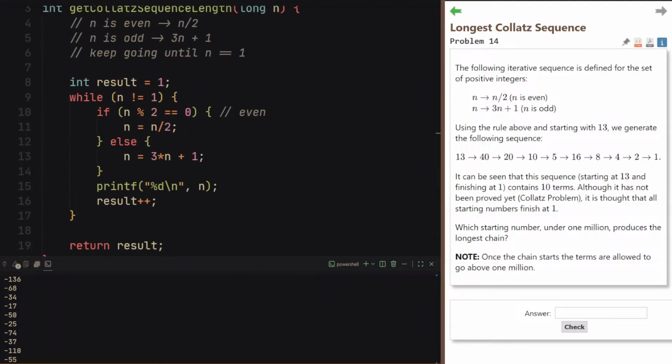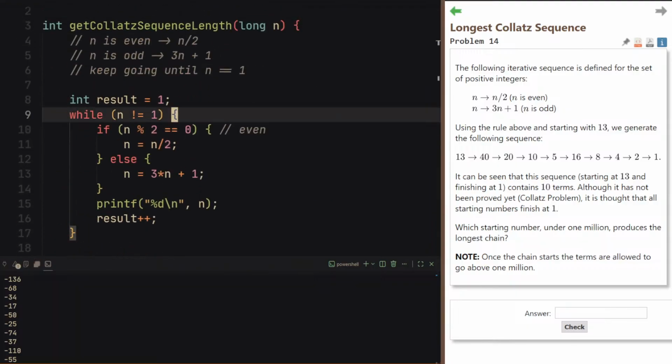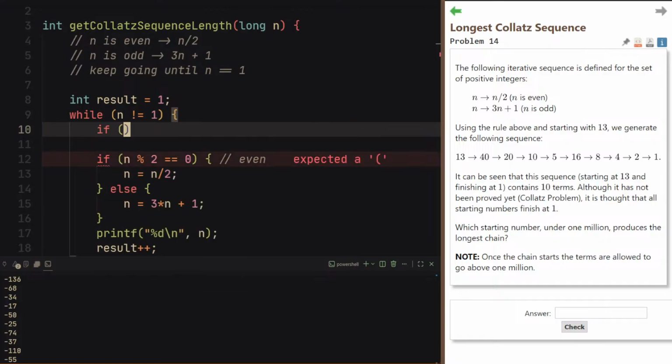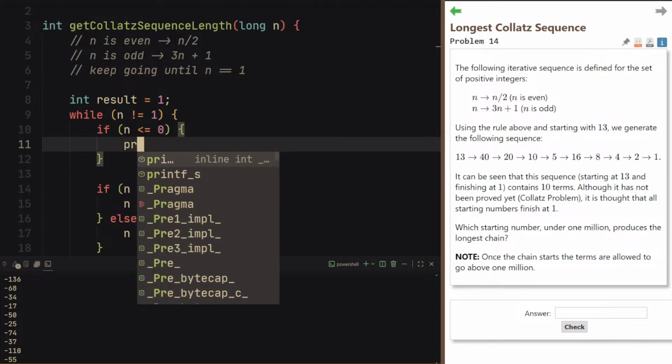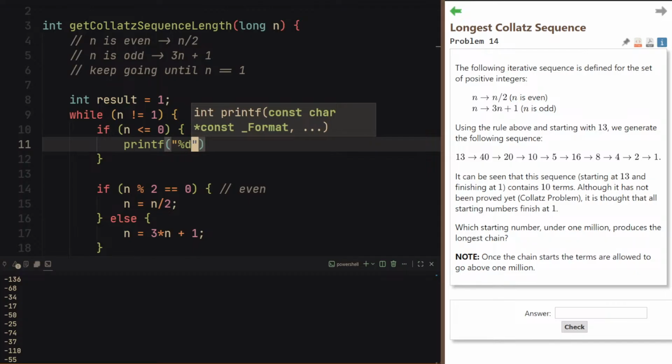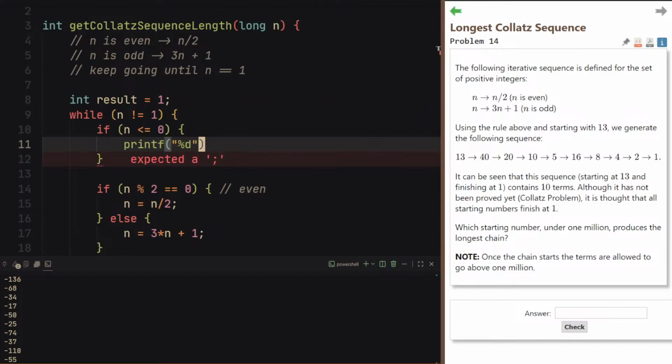Okay, let's just have a break here. So if n is less than or equal to 0, because n should never be 0, then we're going to print n. We're going to print n as a decimal. And let's run this. Okay, so that seemed to work.